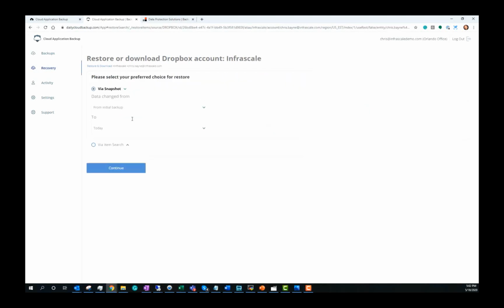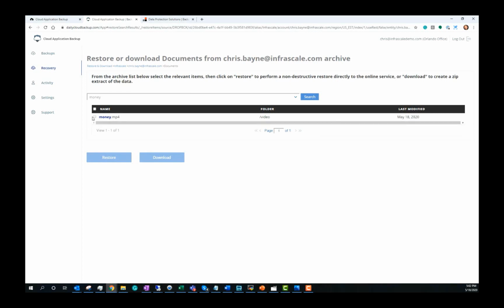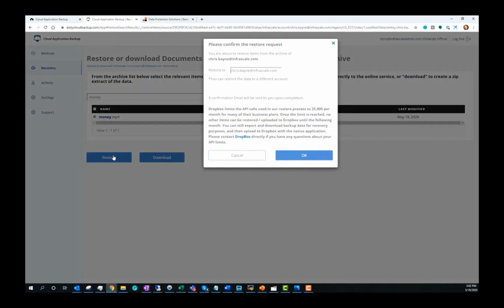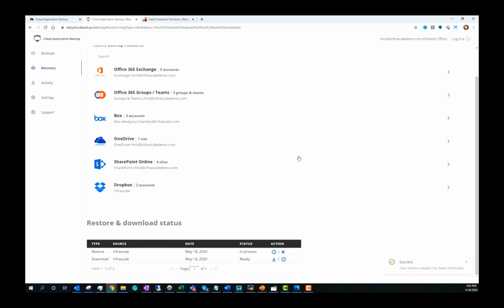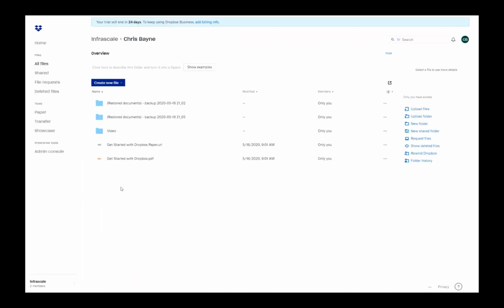Now the other method that we can do it, and we'll go ahead and demonstrate that one, is we'll do a search again. We'll look for the same file, but this time we'll actually do the restore to Dropbox. We'll just hit the OK here, and it's going to do the same thing as it did before. It's going to, down at the bottom here, go into a in process, and then once it's done, it'll shoot us an email and let us know, and that file will appear in Dropbox for us.